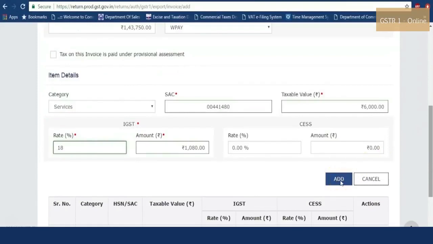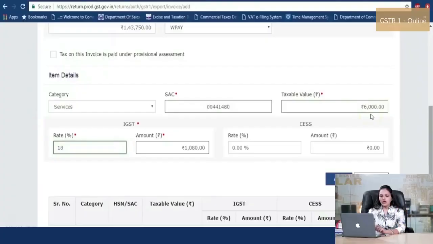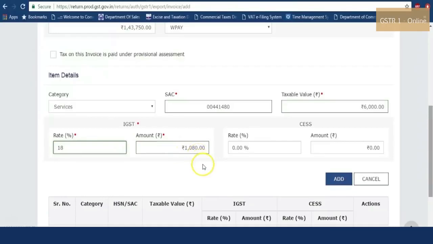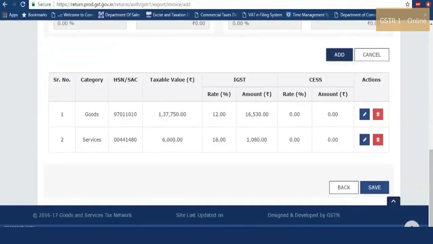Continuing with my example of export of a printer, I have also charged freight from the customer. Therefore, I have selected the category as services and entered the SAC code as 00441480. In respect of the same, I have entered the taxable value as 6,000 towards the amount of freight and rate of tax as 18%. Now, the tax amount of 1080 is populated automatically. After adding the complete details, I will click on the Save button. The following window appears.